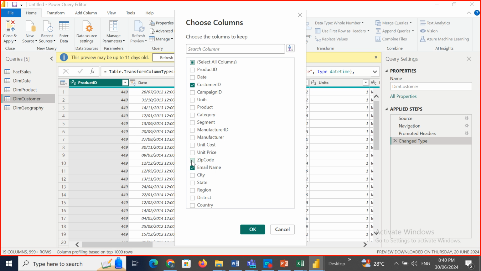Now remember, I could take the zip code, the city, the state, the region, district, and country. But we've already created a table known as the geography table. So all these columns, I'm going to push them into the geography table. So I think the customer ID is okay here, and the email and name are okay here.